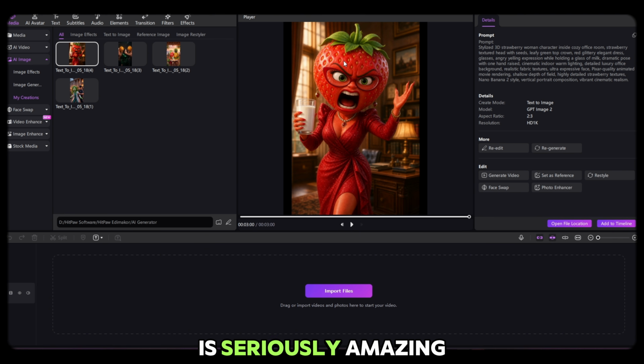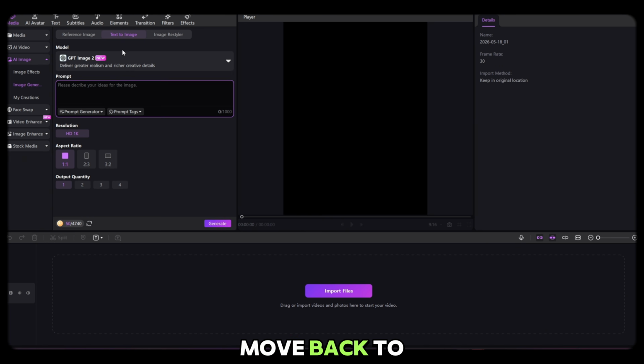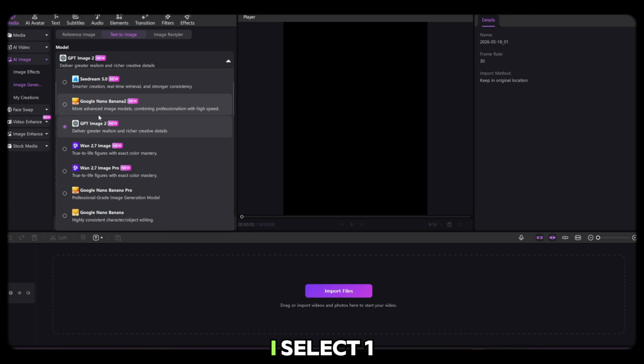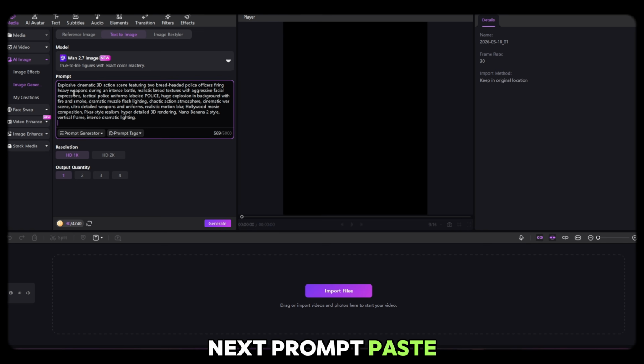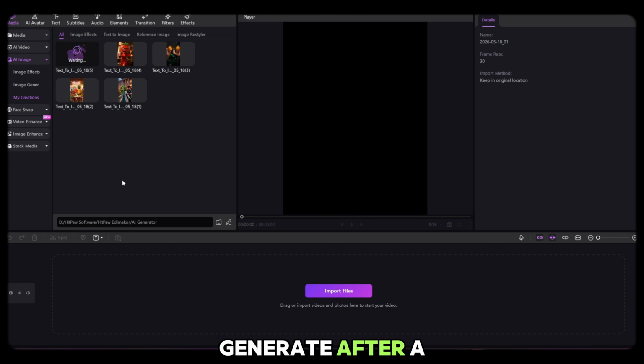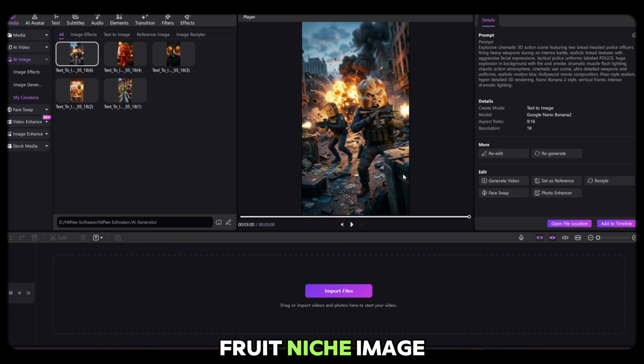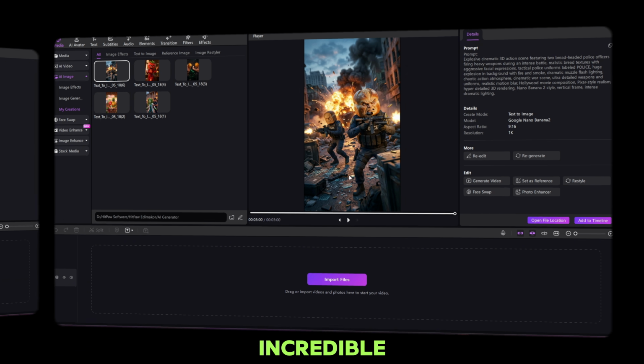This is seriously amazing. Now again, I move back to image generation, and this time I select 2.7. I copy my next prompt, paste it, and click on Generate. After a short wait, boom! Another high-quality fruit niche image is ready. So viewers, I've shown you results from 3 to 4 different AI models, and honestly, every single result looks incredible.